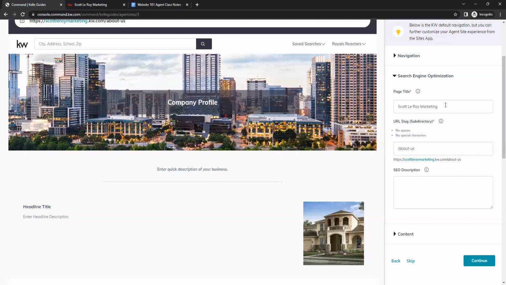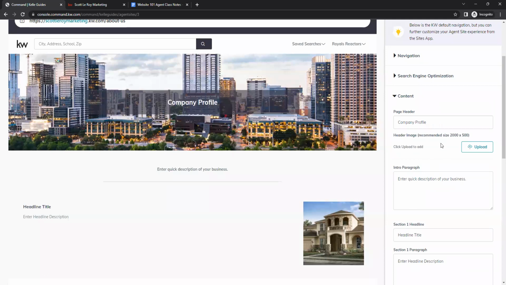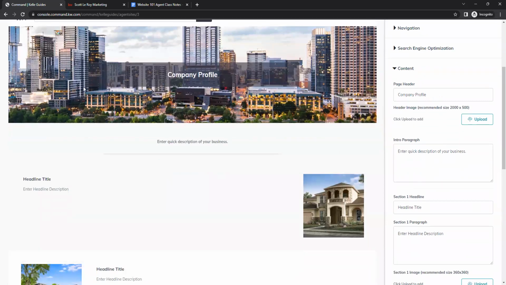So this is where we are setting the page title, the URL slug. So this will be about us. And then your SEO description. So this is what's going to show up in your Google searches. So now we'll go down to content. And this is where we're going to be able to edit the content on this page. So again, we'll change this company profile header to Scott Leroy Marketing.